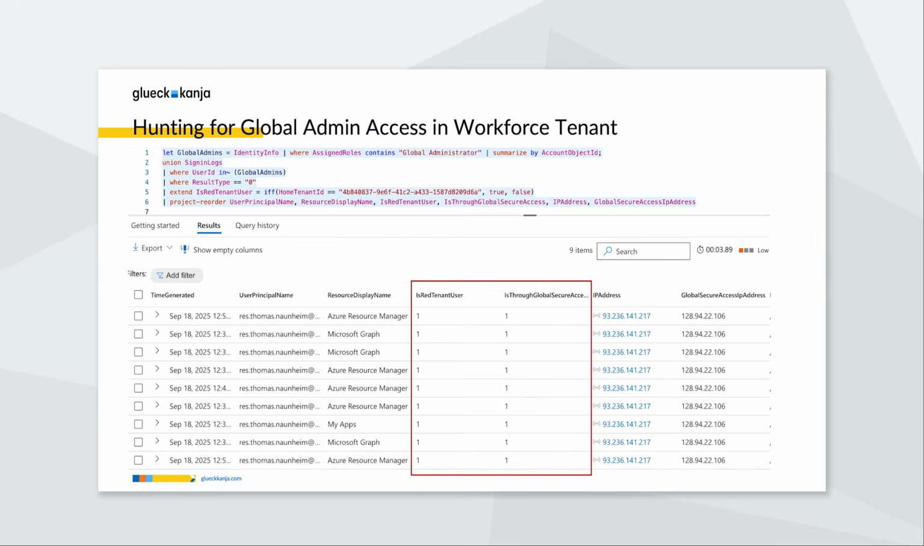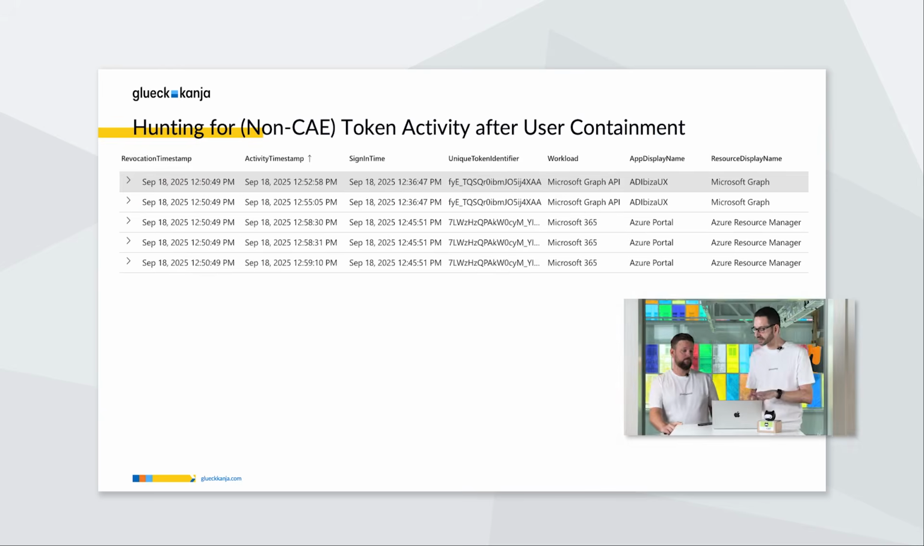When we go a step further, you might like to identify who is accessing my tenant as a global admin. And I hope that everybody using a Managed Red Tenant likes to use it for high privileged users like global admins. For example, in this query, I'm looking for any directory role assignment to a global admin, and then asking myself, is this directory role assigned to a user from the Managed Red Tenant, and is the Managed Red Tenant user coming from Global Secure Access?